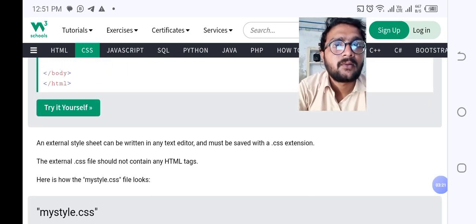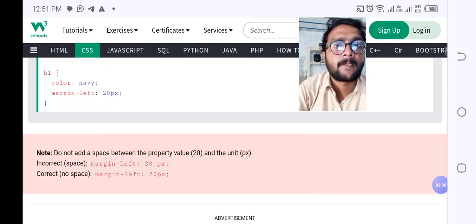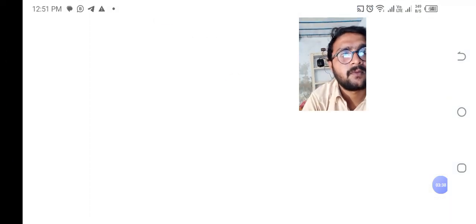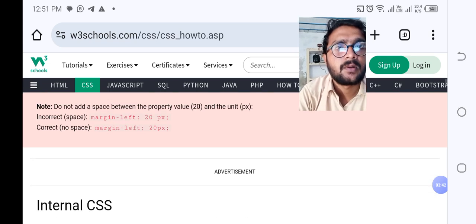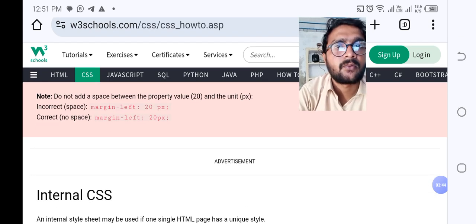An external style sheet can be written in any text editor and must be saved with a .css extension. The external .css file should not contain any HTML tags. Here is how the mystyle.css file looks. Do not add a space between the property value and the unit px. Incorrect: with space. Correct: no space.